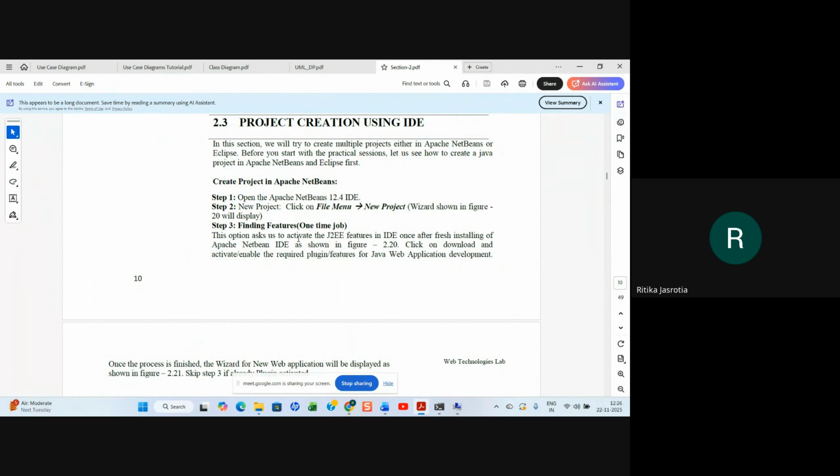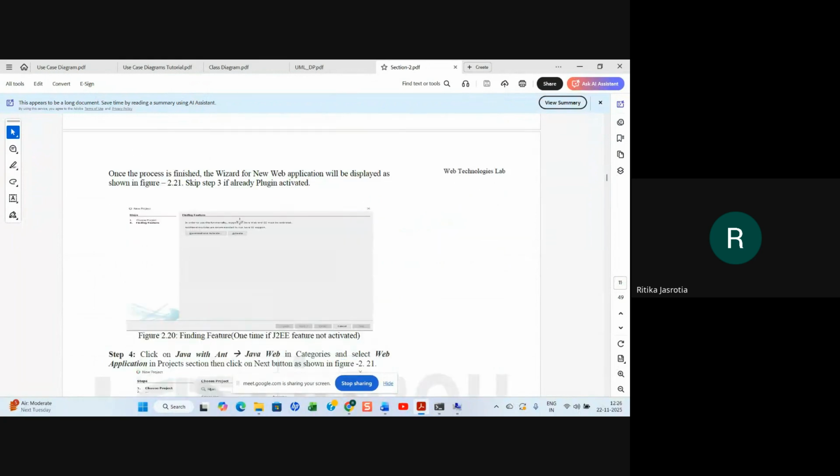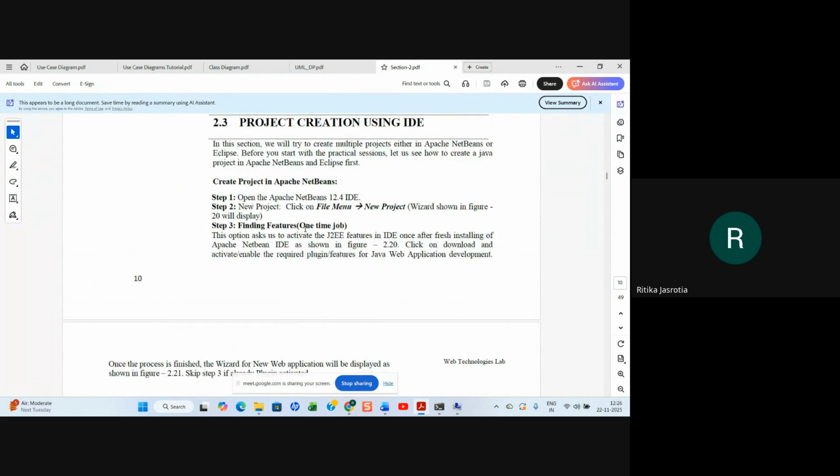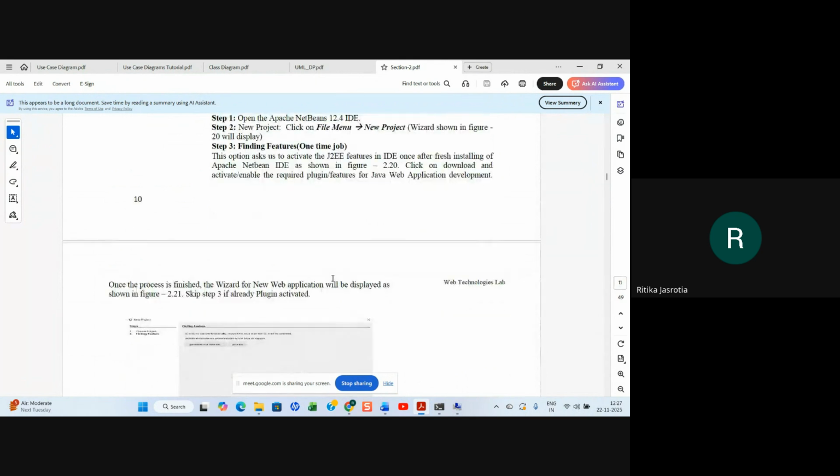Then it finds a feature, a one-time job. This option asks us to navigate the J2EE features in the IDE once after a fresh installation of Apache. Click on download and activate or enable the required plugins or features for Java web application development. Once the process is finished, you just install it. This will be a one-time process the first time you open it, so the J2EE features will be installed on your system.